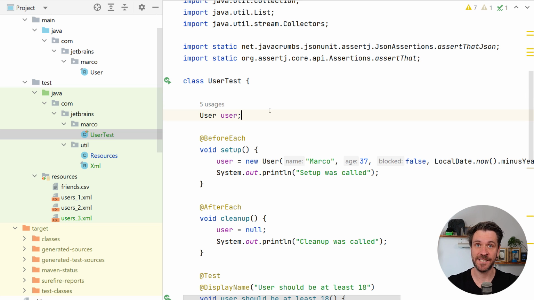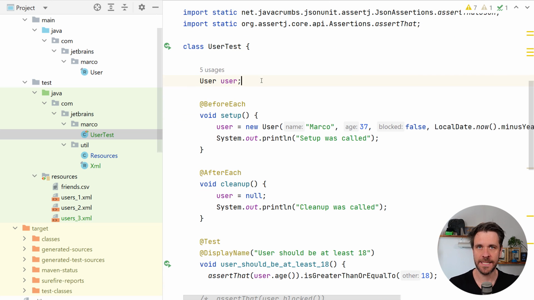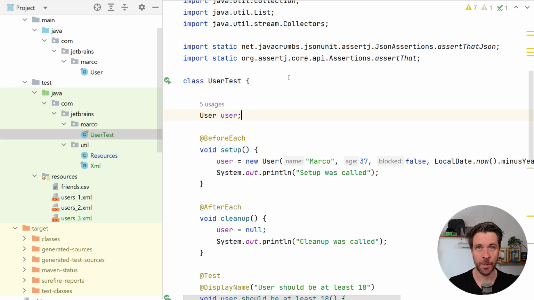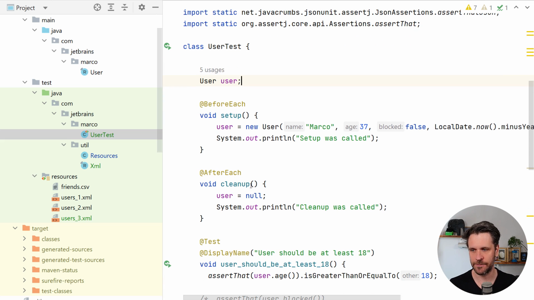That's right, last topic for today. Now, what happens if you want to integrate JUnit with not just assertion libraries, but other libraries that have something to do with testing? For example, Mockito, which can mock objects, or Spring Boot, for example, also specific testing libraries.